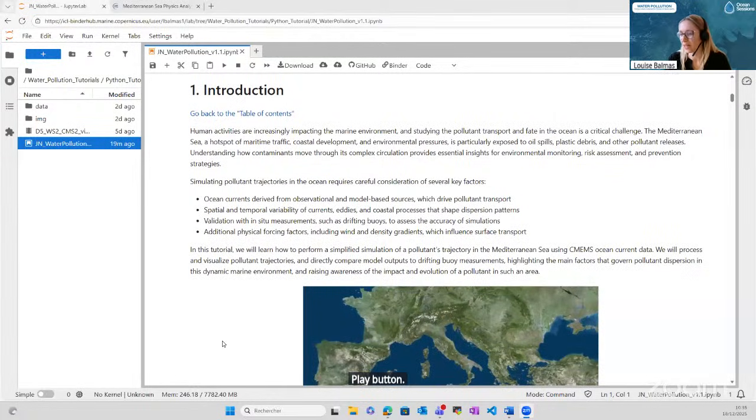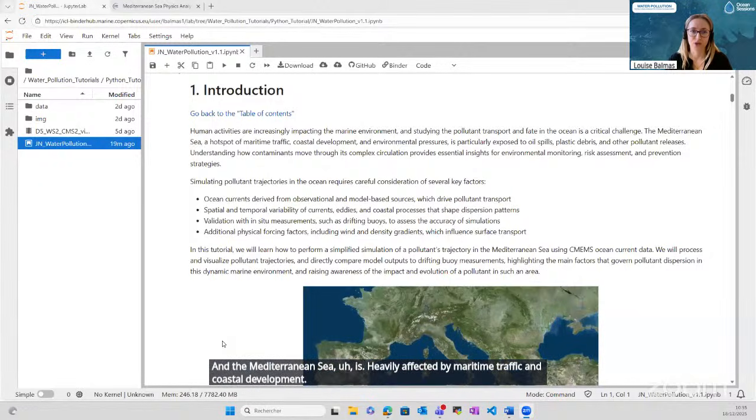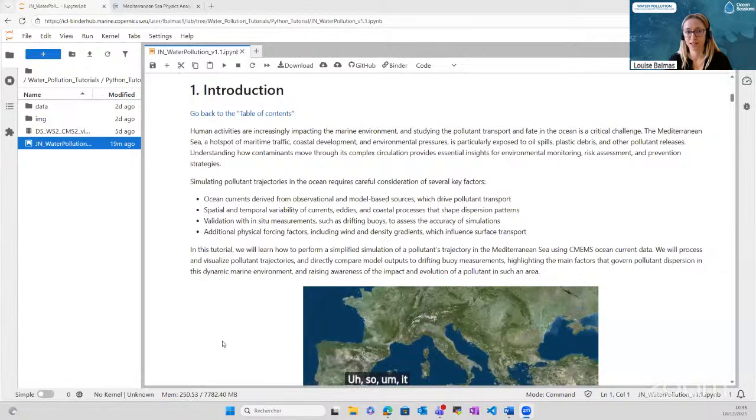So to introduce this topic in the current context, in order to protect the environment and ensure safety, it has become essential to understand how pollutants move and evolve in the ocean. And the Mediterranean Sea is heavily affected by maritime traffic and coastal development. So it is particularly exposed to pollution events such as oil spills and plastic debris, for example.